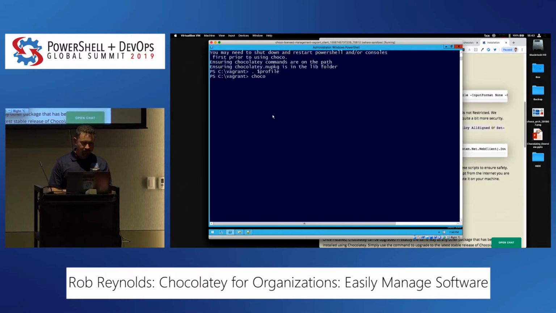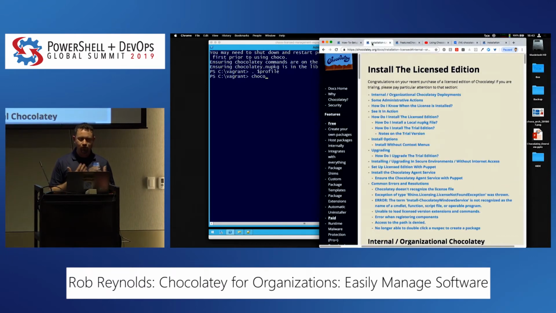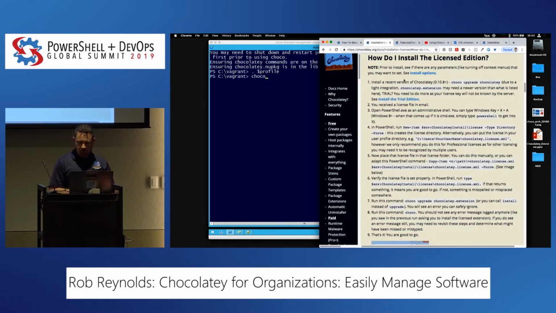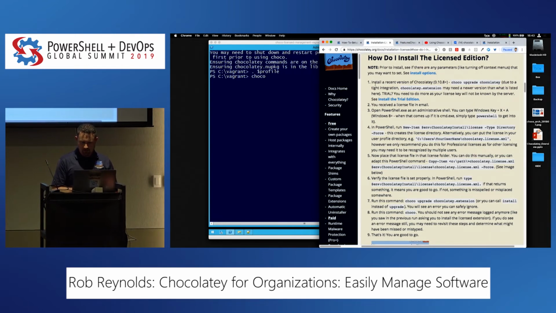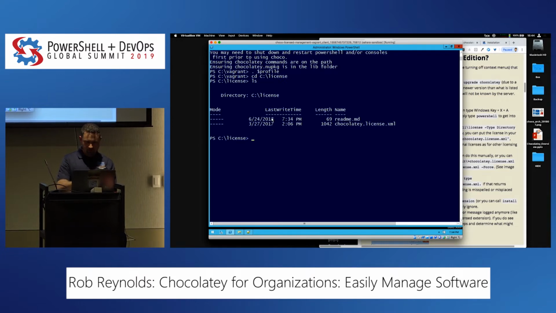Now that I have it installed, my next step is to look at how I install the licensed edition. As I come down here and walk through, there's a set of instructions. The very first is we're going to install a recent version of Chocolatey. We just did that, right? So now we need to take our license file, and we have a license file sitting in cd licenses. Yeah, so there's our license file.